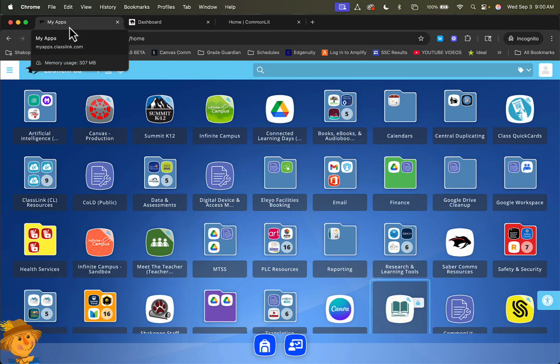This video will walk teachers through the setup for CommonLit to connect it to your Canvas courses. So the first thing you'll do is open up ClassLink Launchpad and get to all the apps that you have.